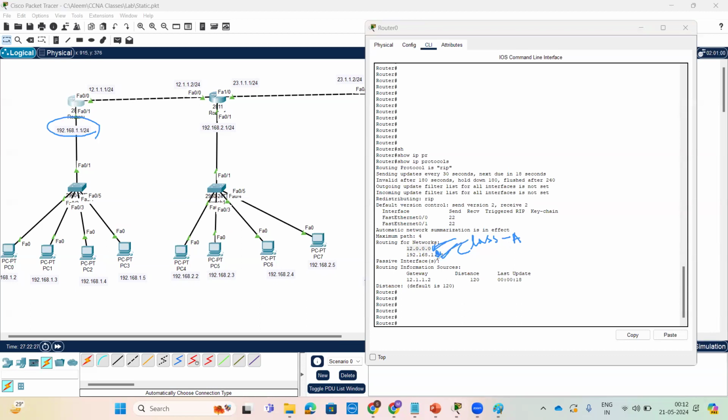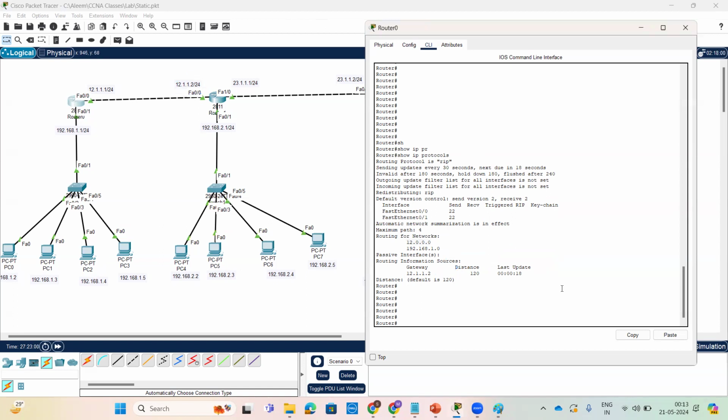Only one hop, this one. And this one is a gateway. We discussed it. This is the gateway for the next hop, and the AD value is 120, and the last update was 18 seconds ago. And the distance again. This is our RIP protocol. And how to check the RIP protocol?